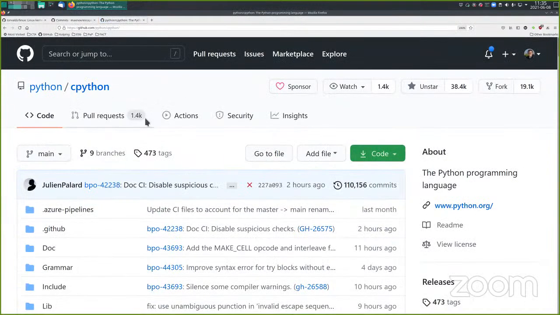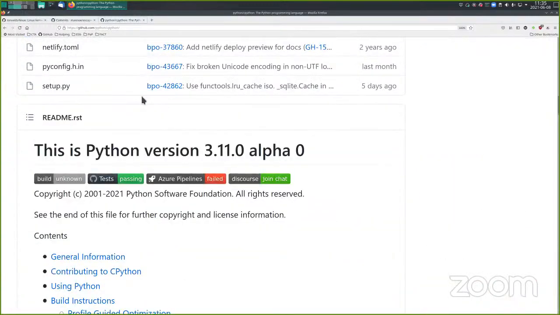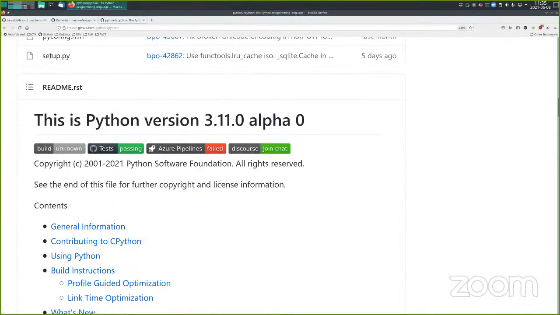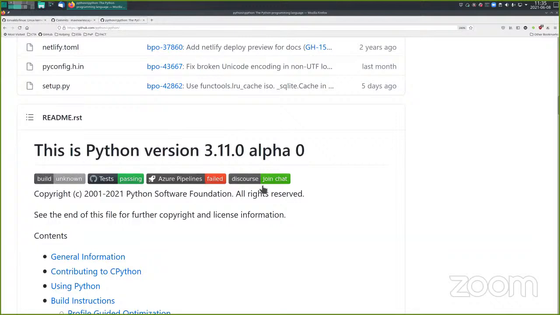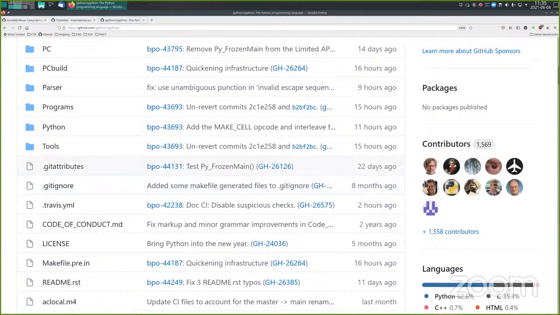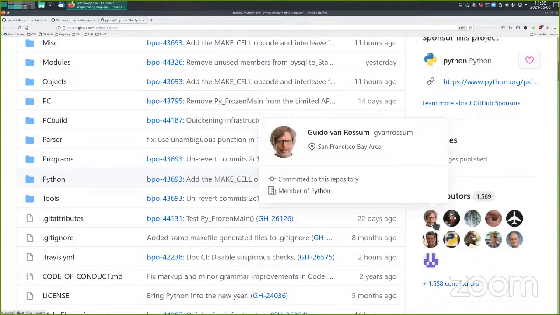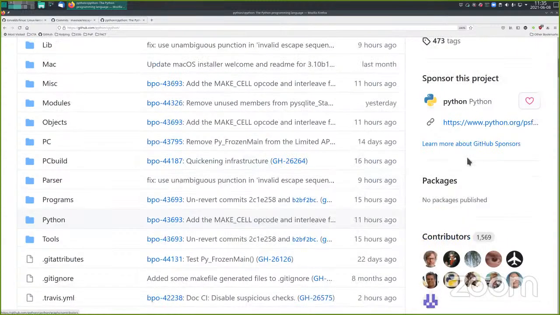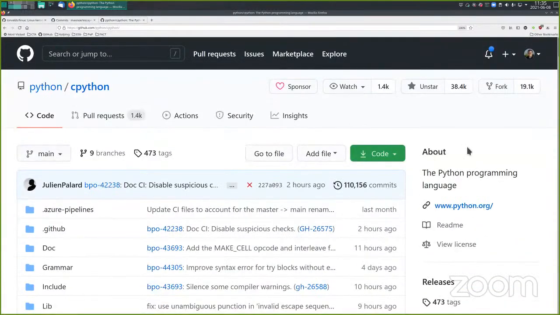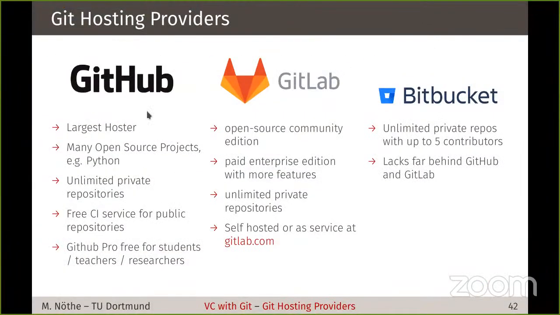So this is the GitHub repository for the Python programming language, which is currently preparing the next release, version 3.10, which is now in feature freeze, and already working on the next 3.11 version. And you can see all the contributors. For example, here Guido van Rossum, the original creator of Python. And you can actually contribute to Python using pull requests on GitHub now.